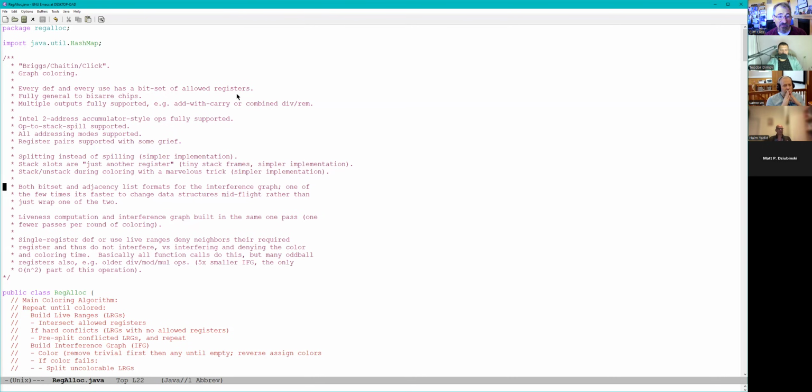It's like, suck. Fine. I do end up having two different formats for the interference graph. So the interference graph is n squared, and I get two formats.